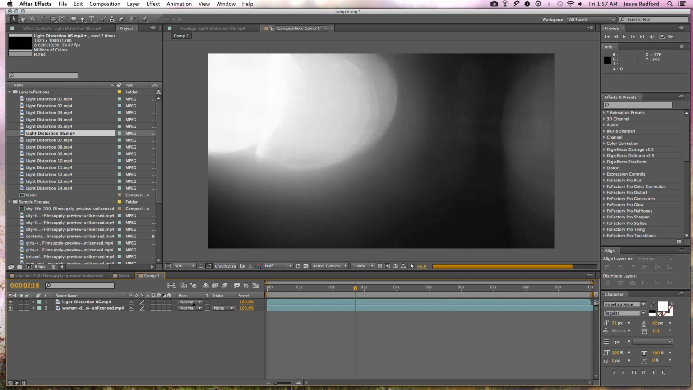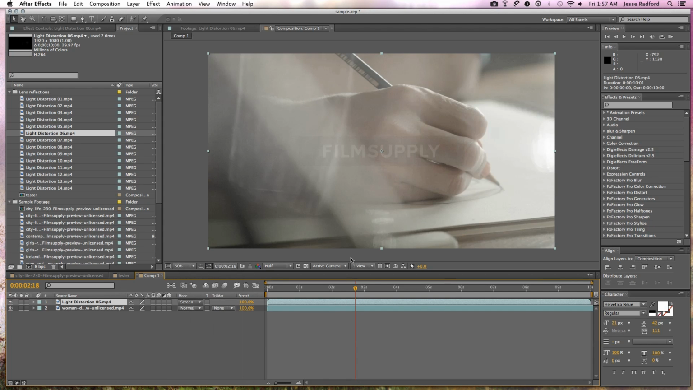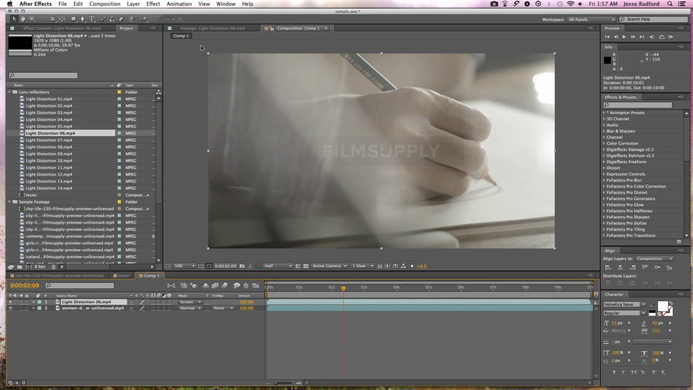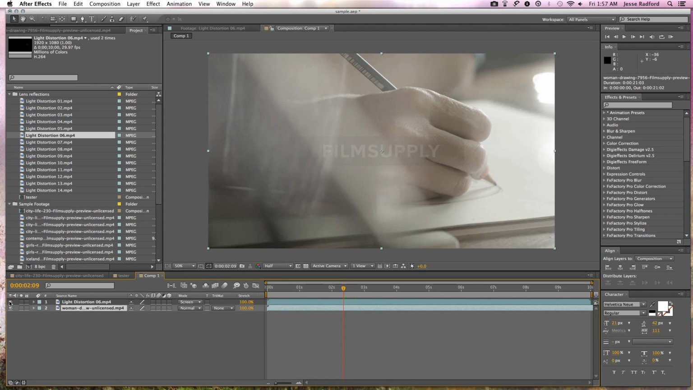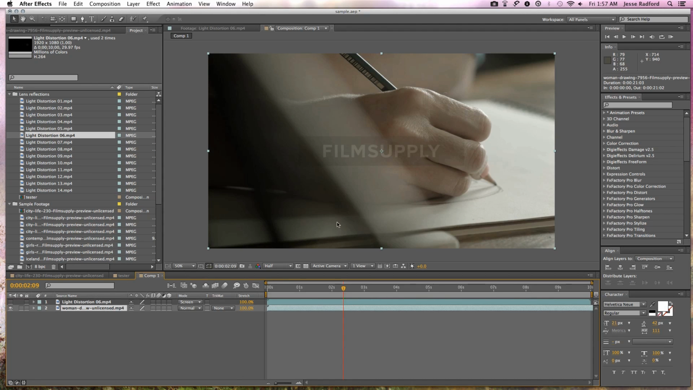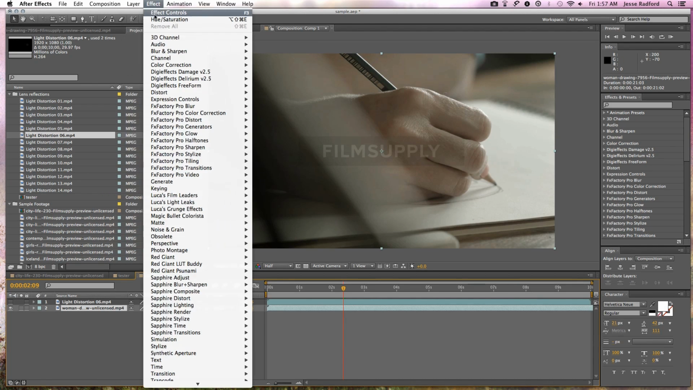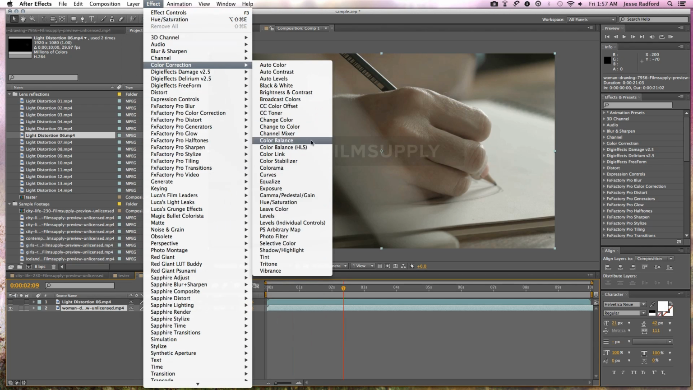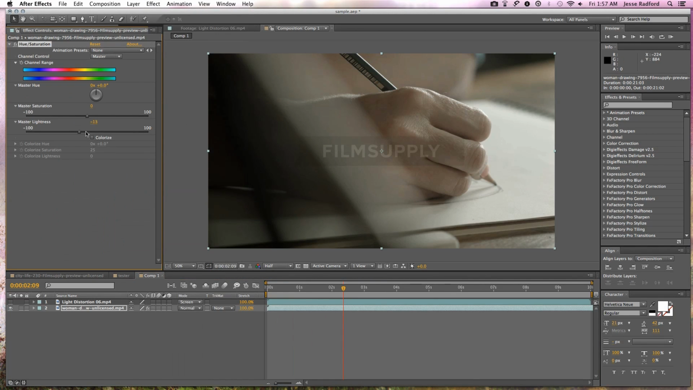So let's bring something in here. Let's put it to screen to start. And what I'm going to do, actually turn this off. I'm going to take the background footage, go to my color correction, and just as a test, I'm going to take the saturation down to 0. Turn the lightness down a little bit.